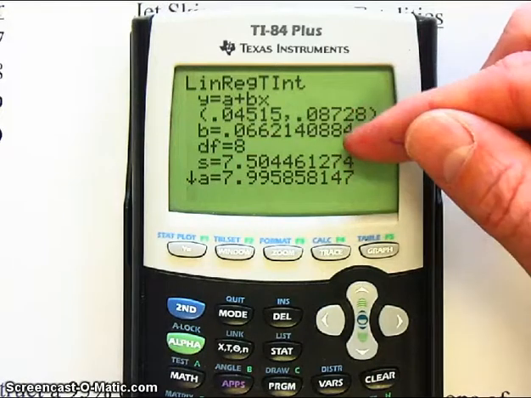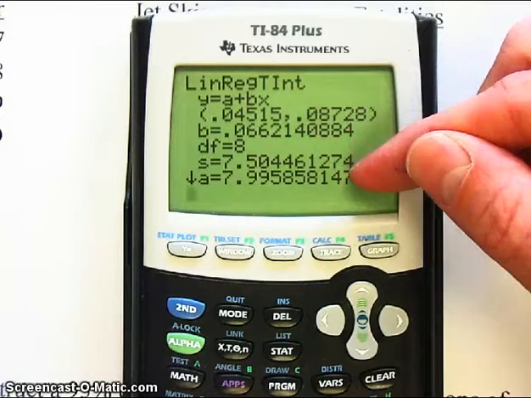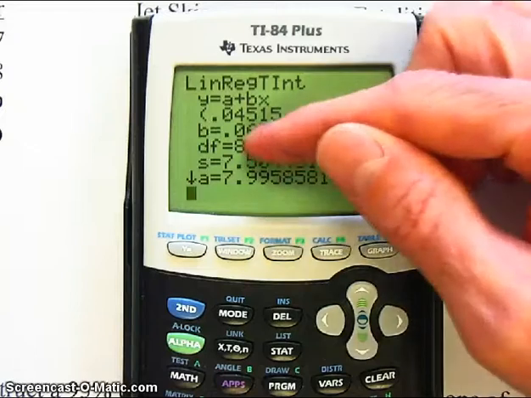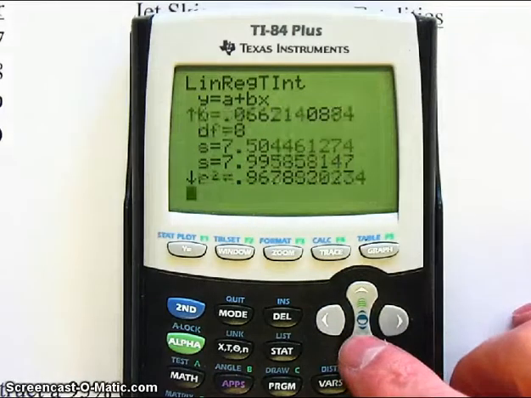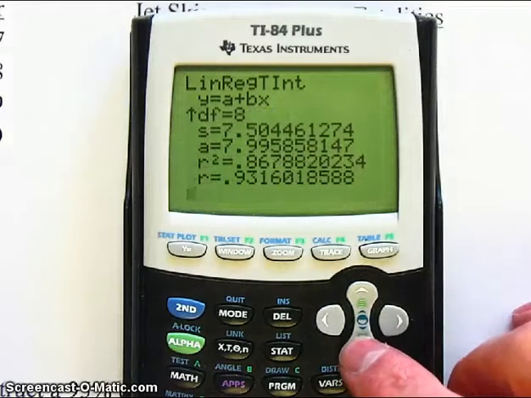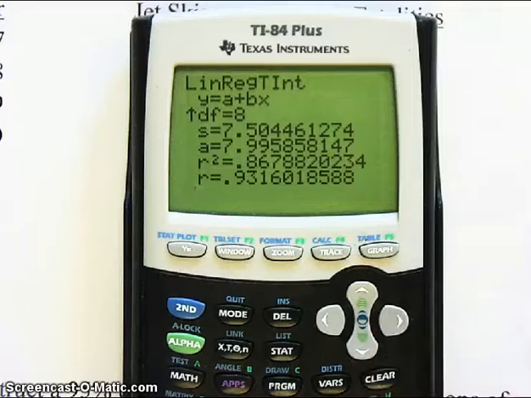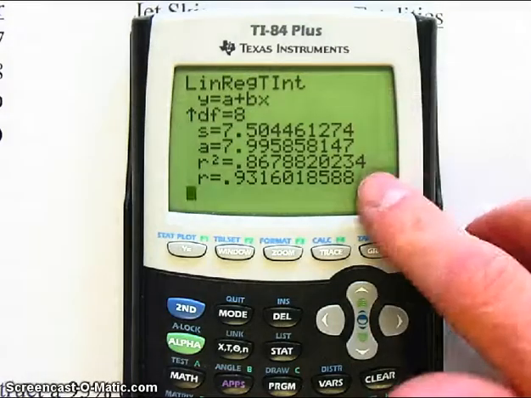So we've got the three statistics that we use in this procedure, and we've got our degrees of freedom down here. There's a little bit more that gives us the R squared and the R again. So pretty complete little treatment of the regression results there.